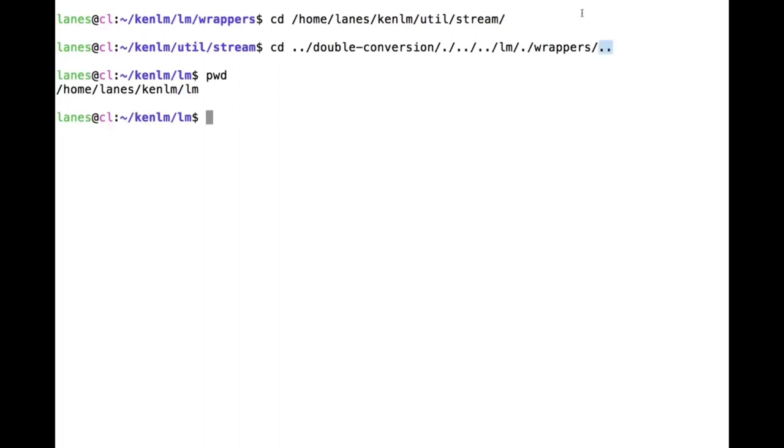Dot dot refers to the parent of the current working directory. So ../double-conversion/./lm/./wrappers/.. refers to /home/lane-s/kenlm/lm.